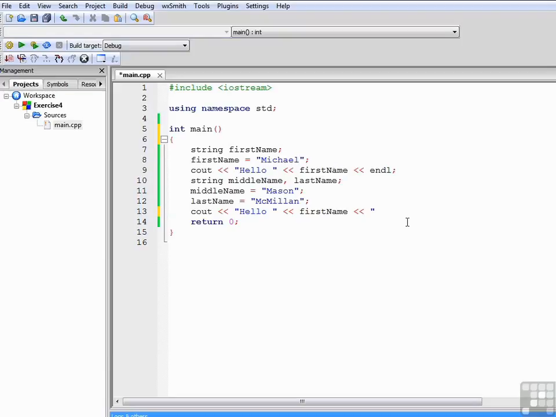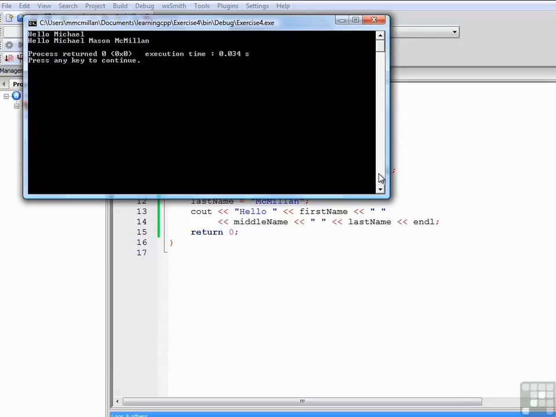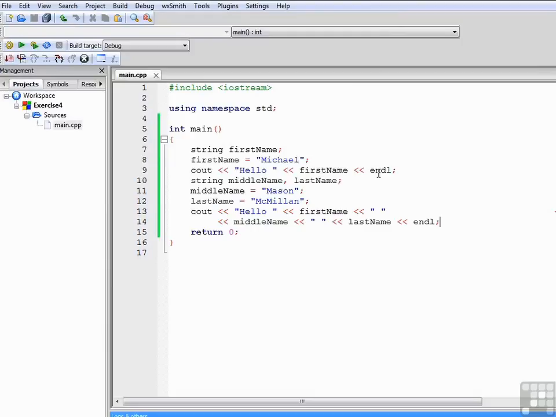So we still need the put-to operator, but before we add another variable to the cout statement, we need to add a space. So we do that by writing an open quote, followed by a space and a close quote. Then let's drop down to the next line to continue, and here we'll put middleName, followed by a space, followed by lastName, and then endl. And that should be all we need to display my name. So at this point, let's build and run the program. And we have hello Michael, it's our first part, and then hello Michael Mason McMillan. So the program worked just fine.